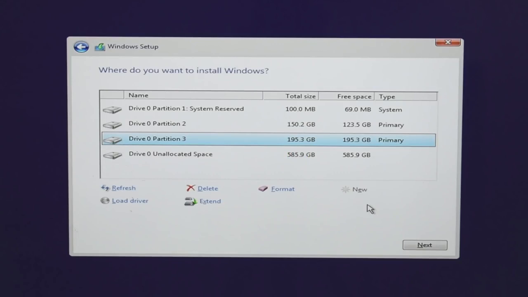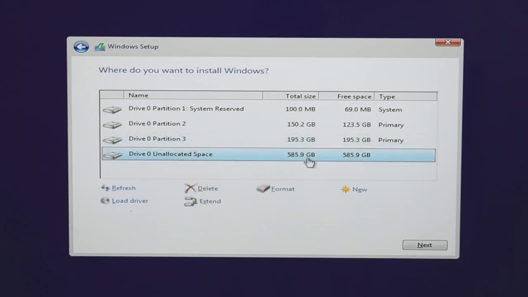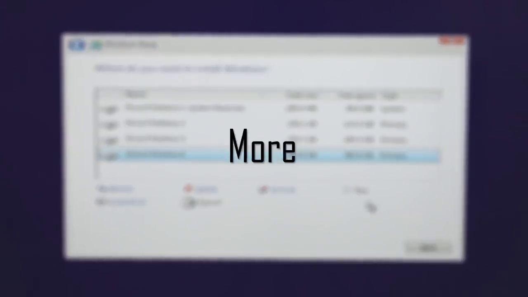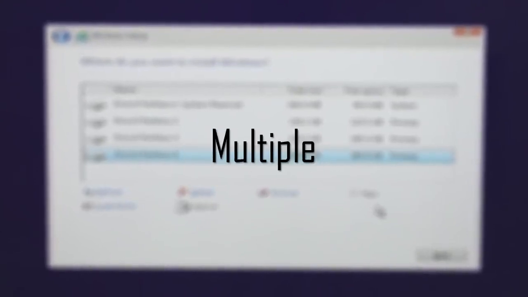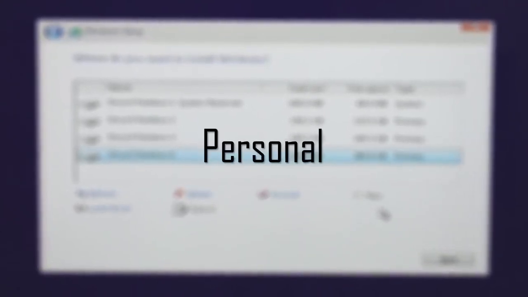Now to create a second partition from the leftover unallocated space, you have to choose it again and do the same. Click on new, edit the value, and this time I'm gonna leave it as it is, because I want the rest of the unallocated space in one partition, which will be approximately 585 GBs. If you want, you can create more partitions with that, but I prefer to hold on to a big one rather than creating multiple small partitions. It is your personal choice, you can customize it the way you want. So whatever it is, that's how you can delete, create and split a partition.